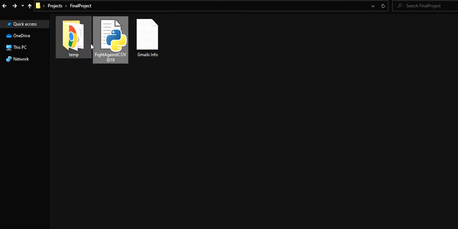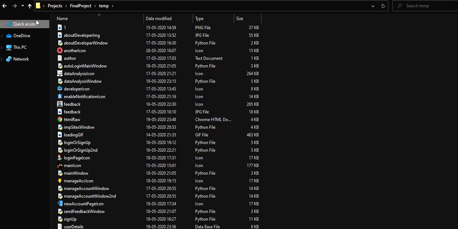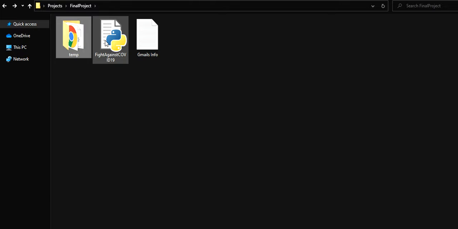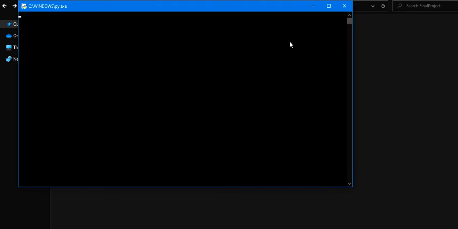In this lockdown situation, I have made a project upon COVID-19. So it's my final project and the main project file. So the associated files are these all. So this project is basically made upon the Python 3 programming language. So let me show you.